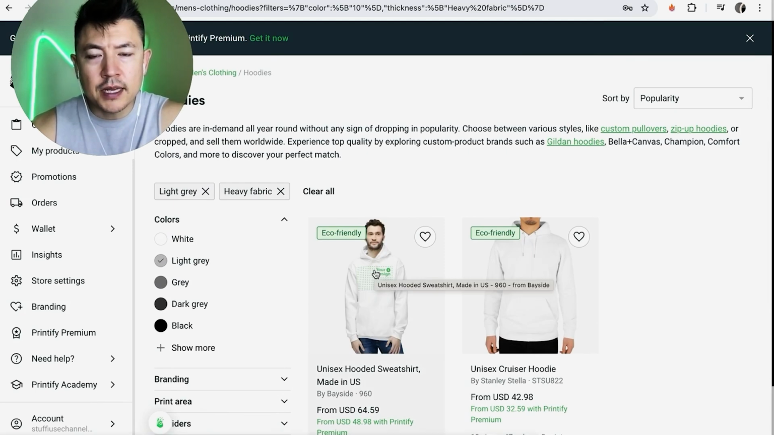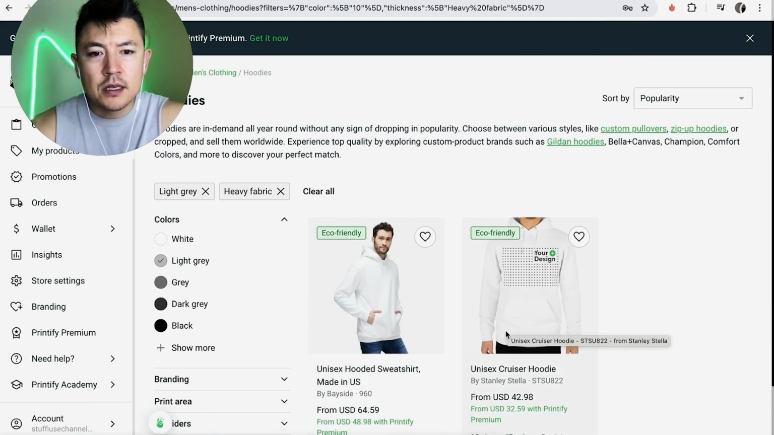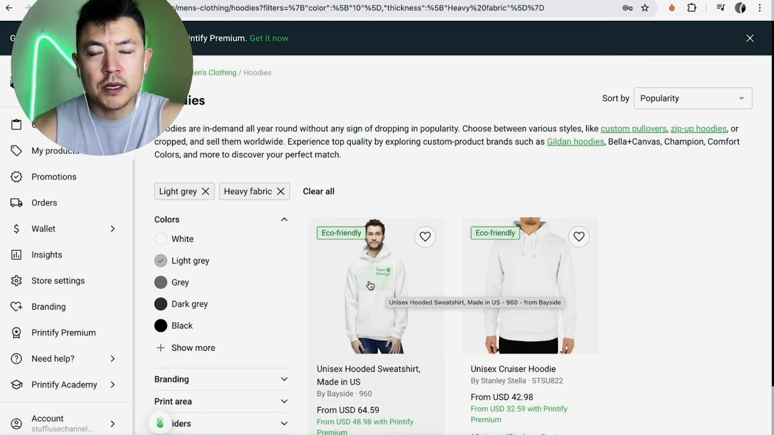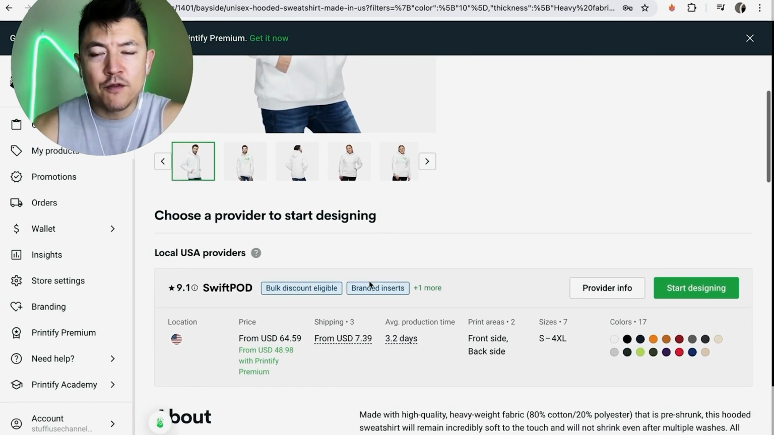So here it looks like we can go ahead and put a design right on the front. So this one looks pretty good. I'm gonna go ahead and choose this one. Okay, so if you scroll down a little bit, they're gonna give you more information about this. So in my country, they have this supplier right here, and they have 9.1 stars. Their name is SwiftPod. So here they give you the shipping prices and then the price. If you have Printify Premium, as you can see, there's a pretty big discount there, and then it shows the sizes they have available and the colors.